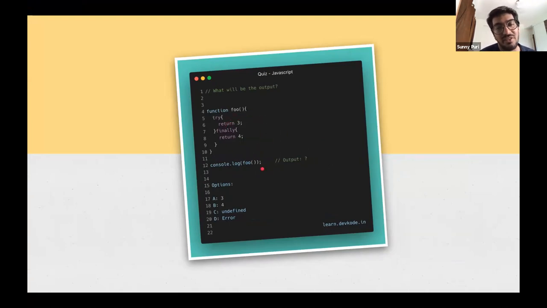So there is a function. We have a try catch. I'm returning something from a try. Then we have a finally. So basically finally executes in the last. After try and catch, finally will execute every time if this function is executing. So from try, I have written 3 and in finally I have written 4. What can be the output if I call this function: 3, 4, undefined or error?